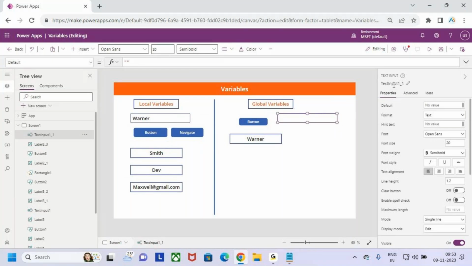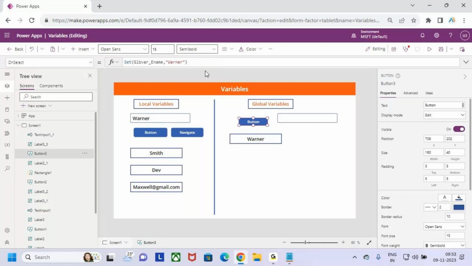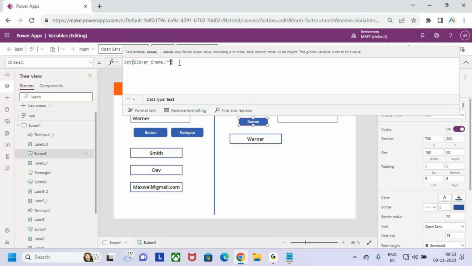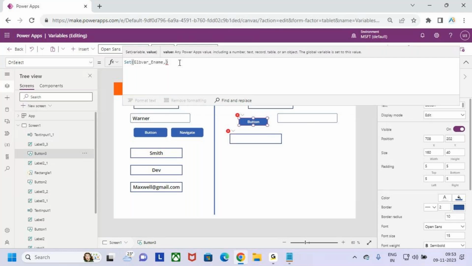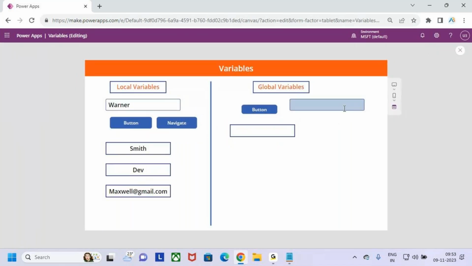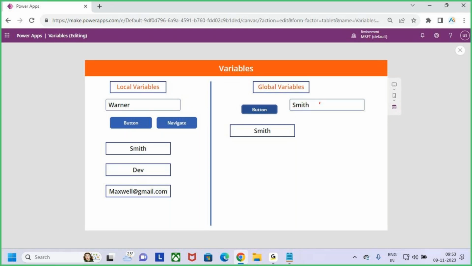Now take this input control name, go to the variable. In place of passing the value manually, just pass the input variable name here, .txt. Now play the app. Whatever value I enter into this input control, when I click on the button, that value is assigned to the variable global var ename. Whatever value that variable is holding, I am able to display here.